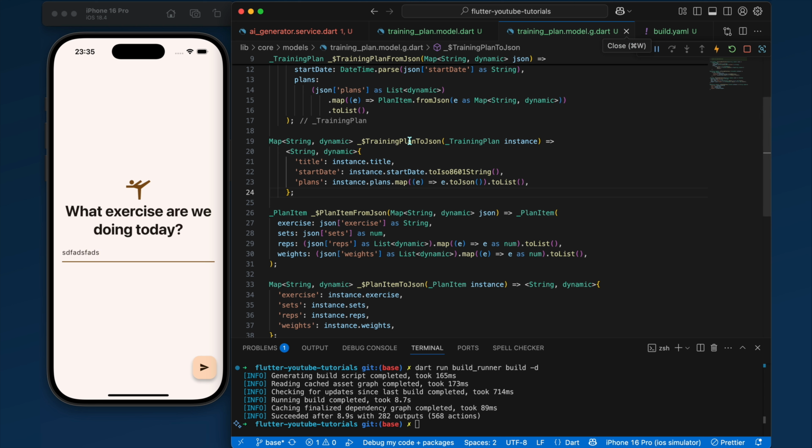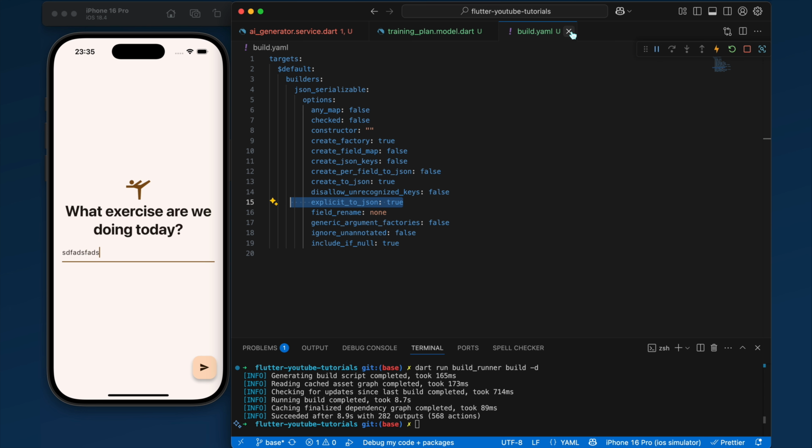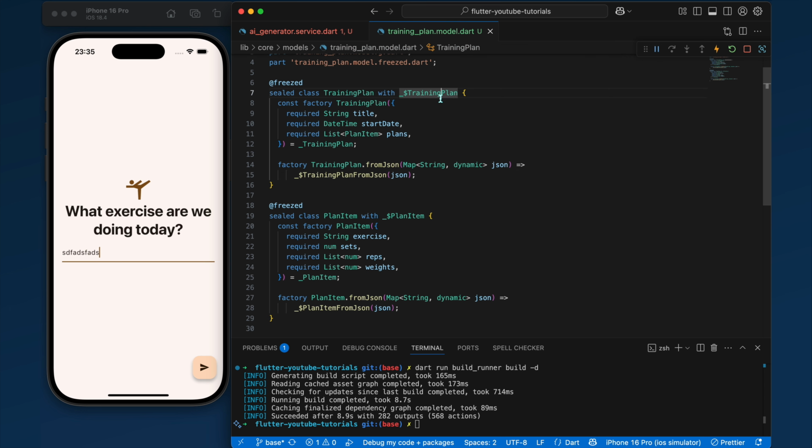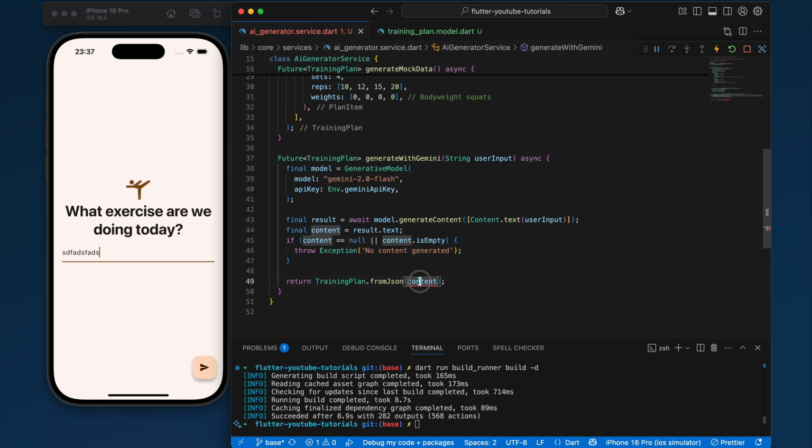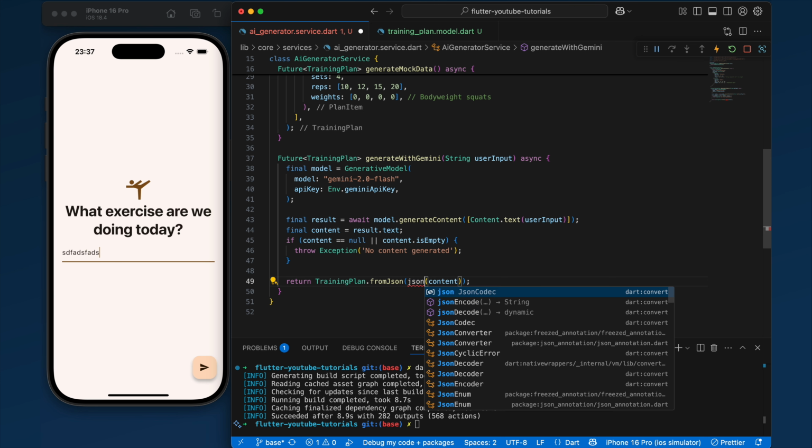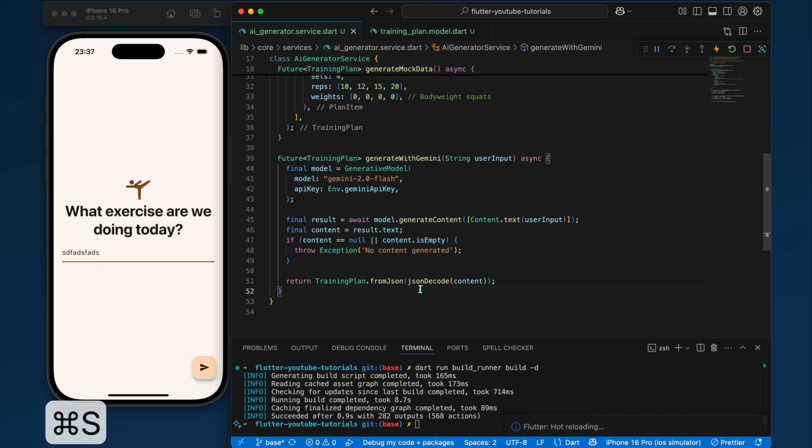So that's all about it. We are not going to use it, but this is also something very important. So let me just close this build YAML, and now let's go back to this. For now we are just going to convert this to JSON in decode. Yeah, that's what we are going to do, and we are going to leave it as is. Let me just do it this way.